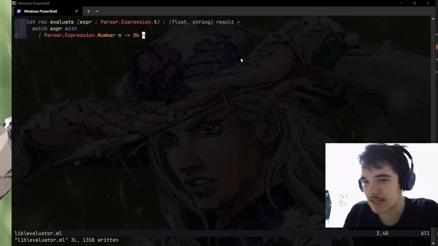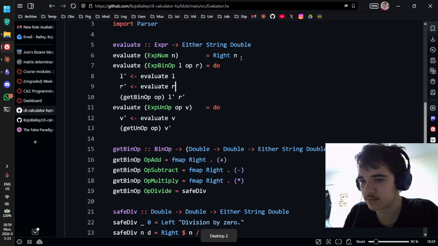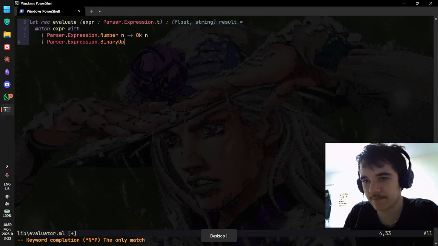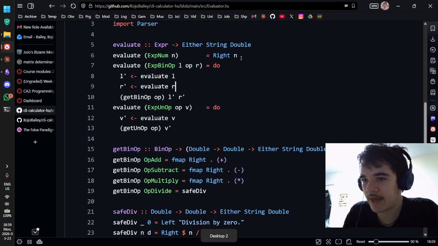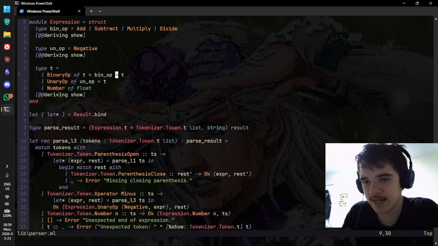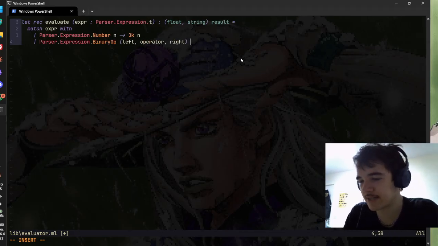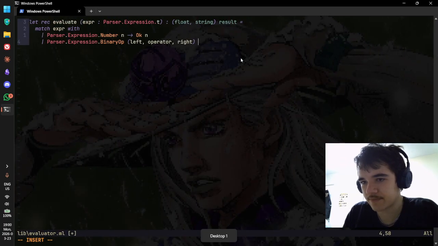And then, yep, just add more branches here. So if it's a parser dot expression, can use autocomplete here, dot binop. And then it takes three things. Because it's a product type like this, I think I need to define it like a tuple. So we have left, operator, and right, just for clarity. I think this is correct. Obviously, I'll find out when I try to compile it.